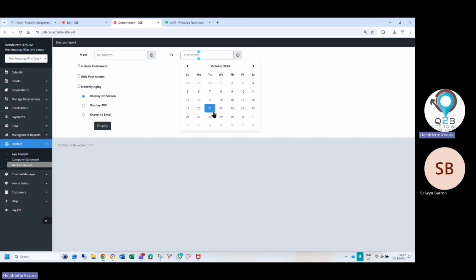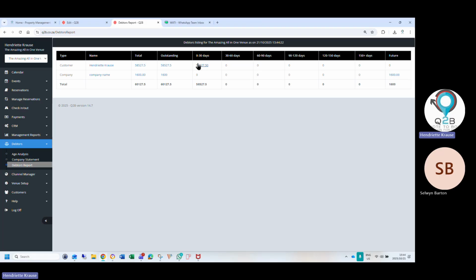So if I want to do a full debtors report for October, and I want it monthly, it will show me 50 days, 60 days, 90 days, 120 days. Then the channel manager, I showed you the channels that we connected. We map them in Q2B and we push rates and availability immediately to the OTAs from here.